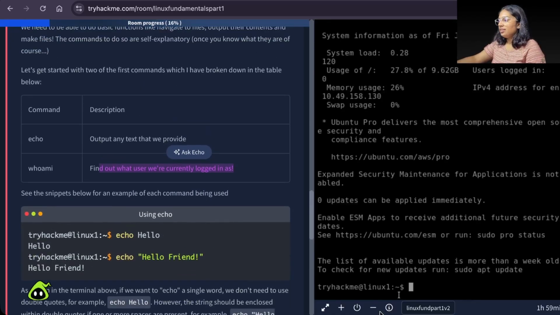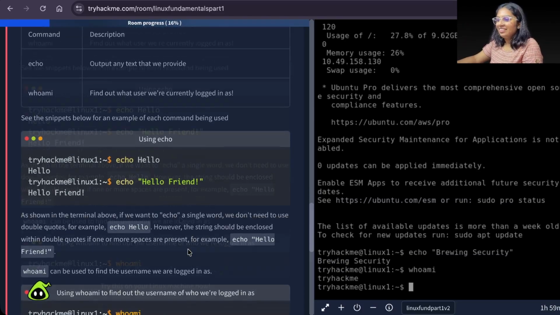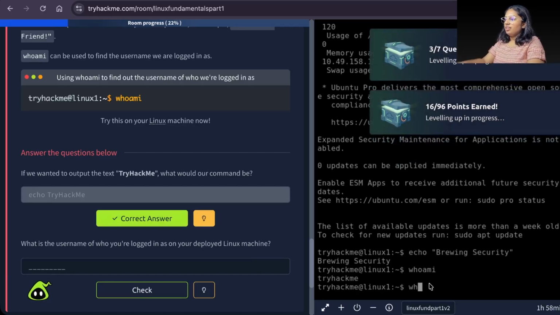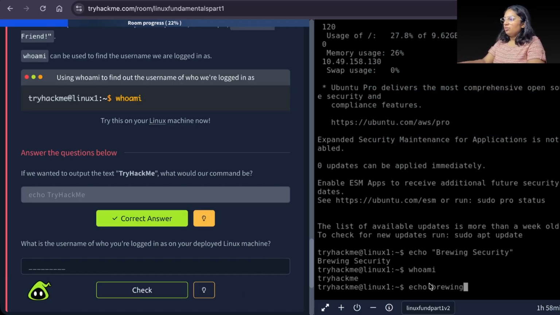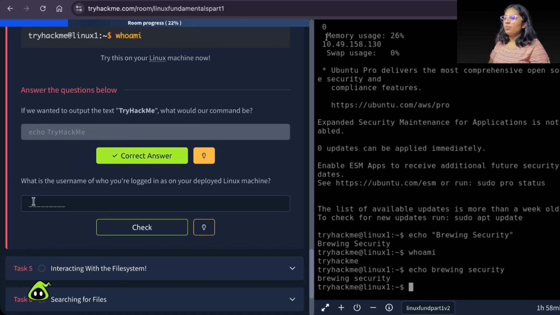Then yes, let us see echo Bring Security. It just said that back. Whoami? You're TryHackMe. All right. Then next we did this. If we wanted to output the text TryHackMe, what would the command be? Let us try to give it without quotes. Most probably it will output that as well. Yeah. What is the username you're logged in as? It is TryHackMe.